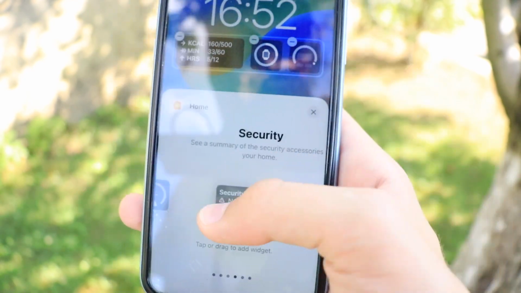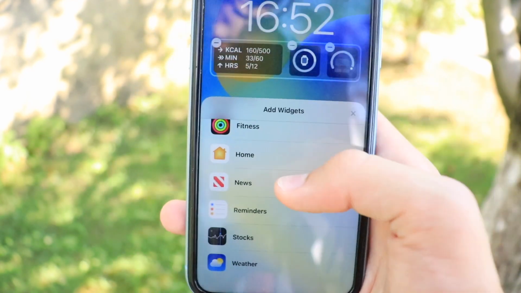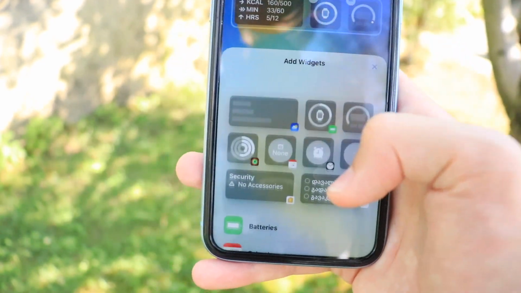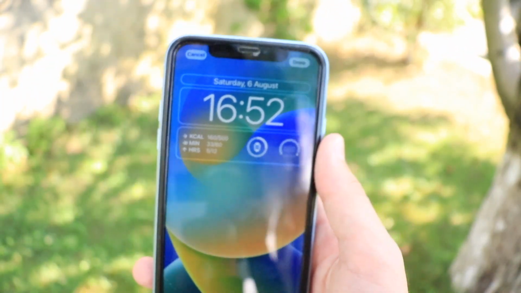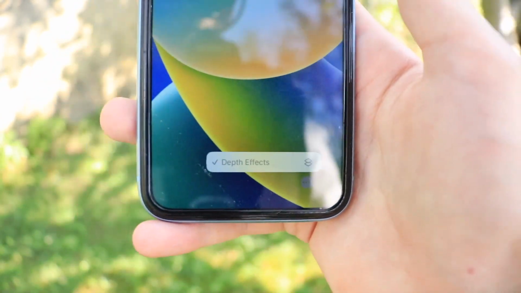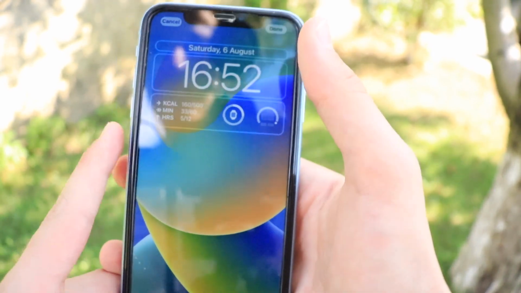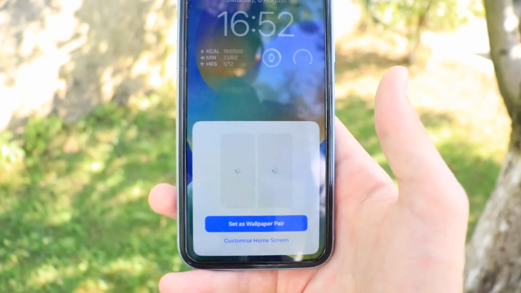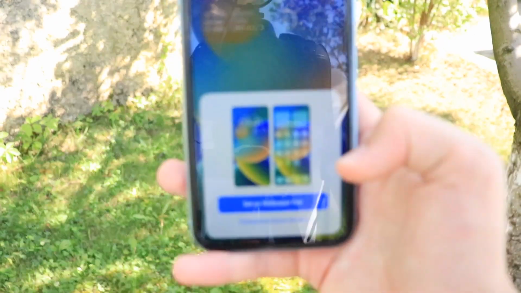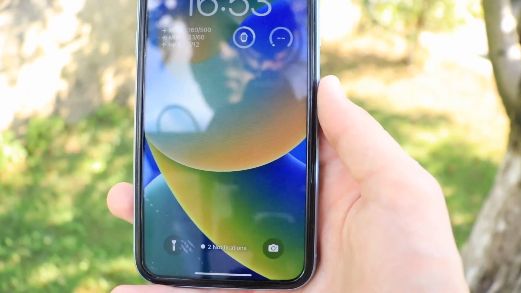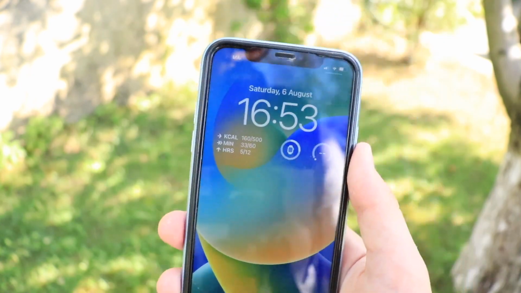And of course we have a lot of different types of widgets to choose from on the lock screen, with different sizes, even two different sizes currently, medium and small. When you are done with the customization, you can tap the three buttons for depth effect, and when you're done you can tap done, or cancel if you don't like the changes. It will ask whether you want to customize the home screen or just set it as a wallpaper pair. I will simply tap set as wallpaper pair, and this is how my new lock screen looks.